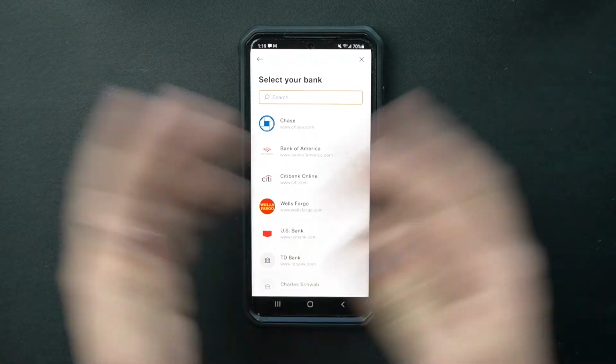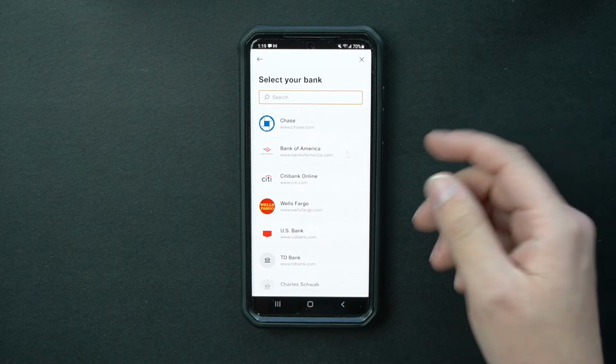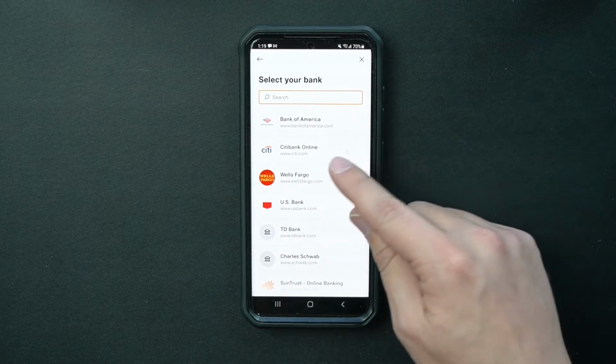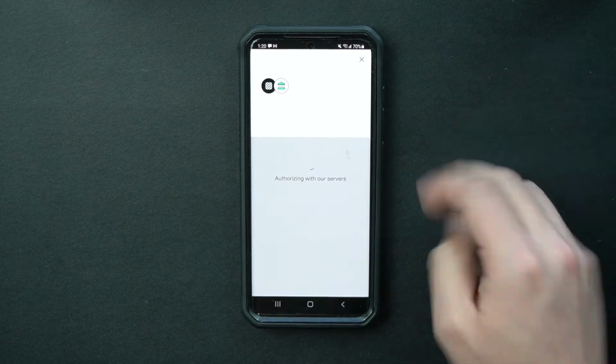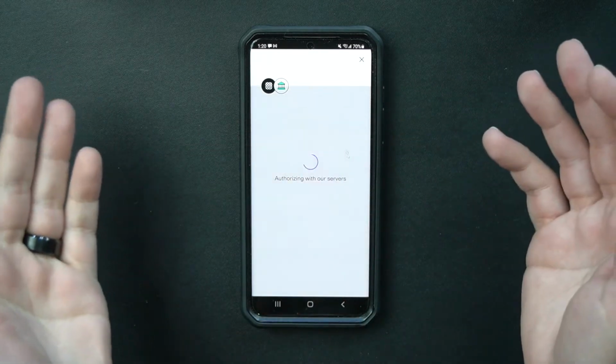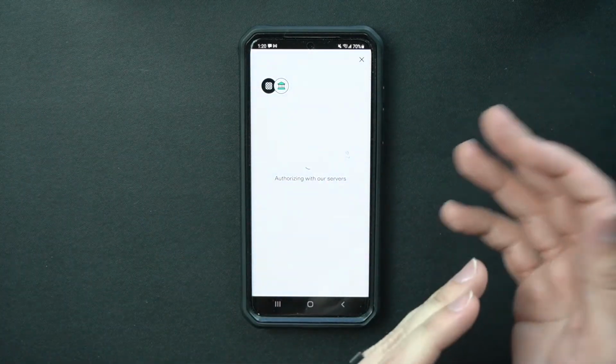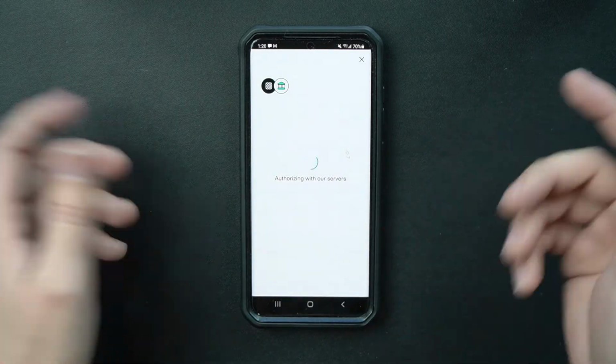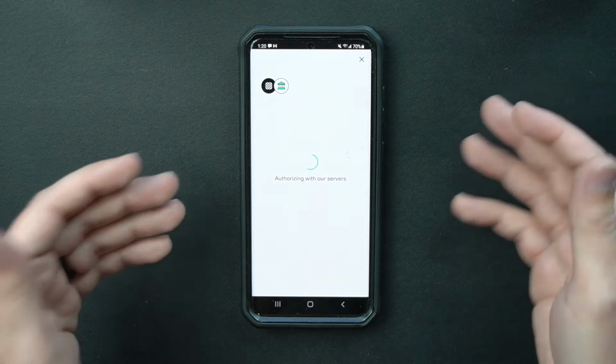It's going to give you a ton of different options here to select from. You can choose Chase, Bank of America, Citibank Online. If you don't see your bank though, you can go ahead and search right here. Next, it'll ask you to actually send your credentials. That's going to send it over to the bank so they can actually verify your account and the funding measures. This wheel is going to spin for a little while because it's actually communicating with your bank right now.